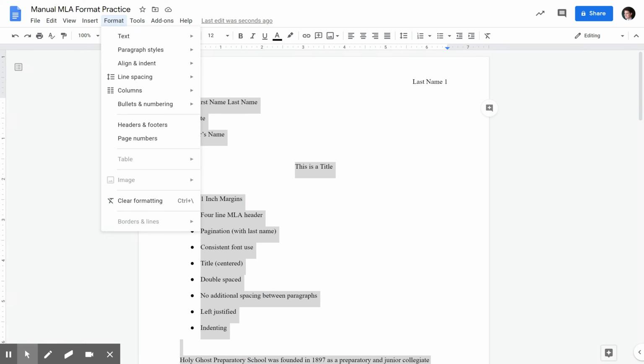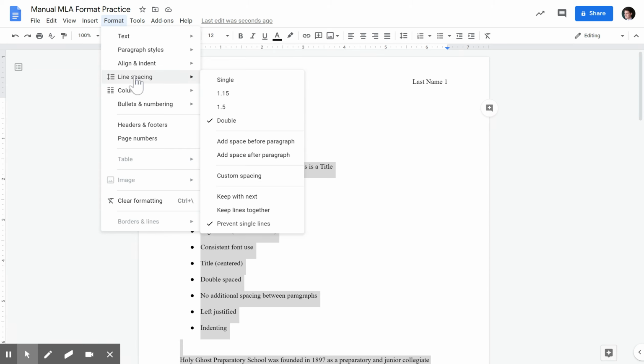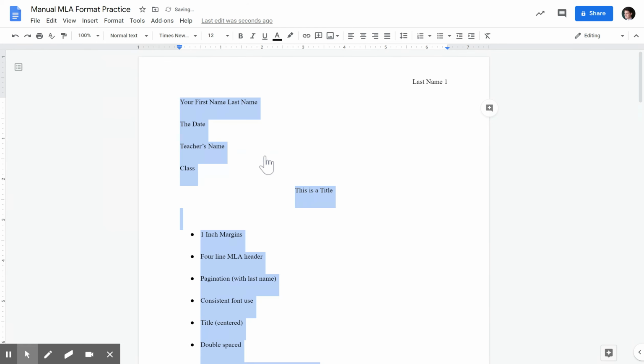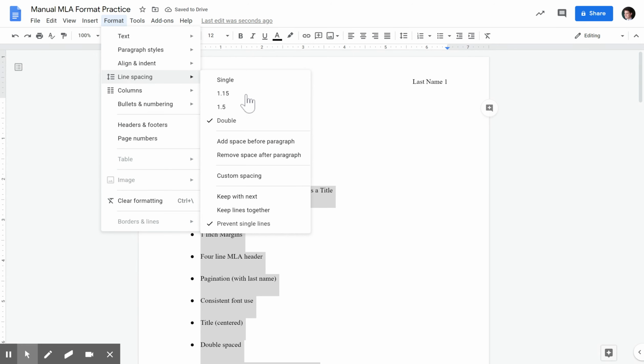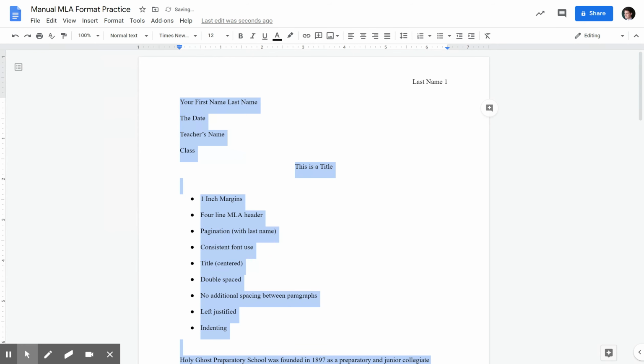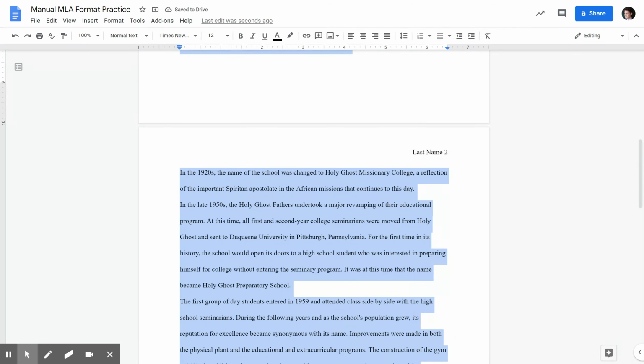But the way you fix it is, again, highlight everything in your document and then go to line spacing. And you can see that there is this option for add space after paragraph and add space before paragraph. Usually, what we're looking for is to remove the space after paragraph. And sometimes it doesn't list it as an option. But what I find is that if you click it once, it'll add the space. And then if you click it again, remove space after paragraph, it generally fixes it, right?